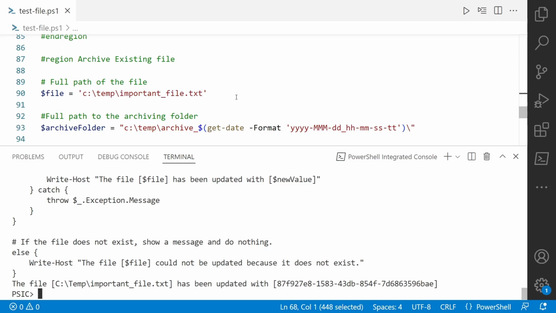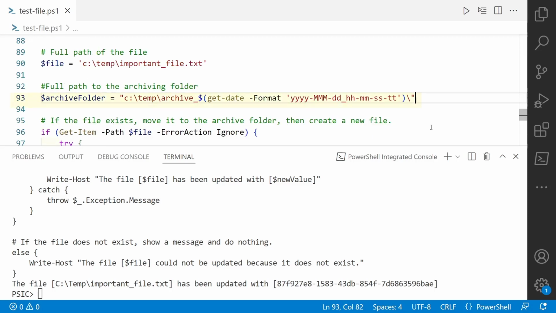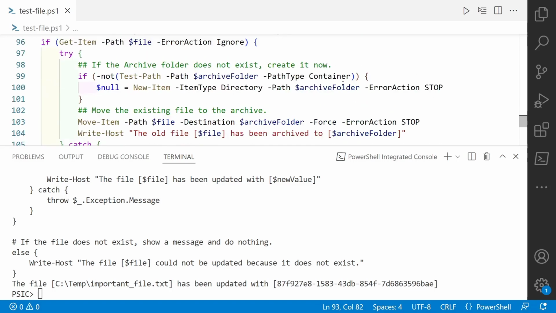So for example, we're gonna use that same file, and it already exists because I've left it from the last example. On line 93, what we're gonna do is plan on moving it to this archive folder. So in C:\temp, I'm gonna create an archive folder with this format, you can see, that Get-Date. And so line 96, if the item exists, that will only return true if the item exists. Remember that from the second example.